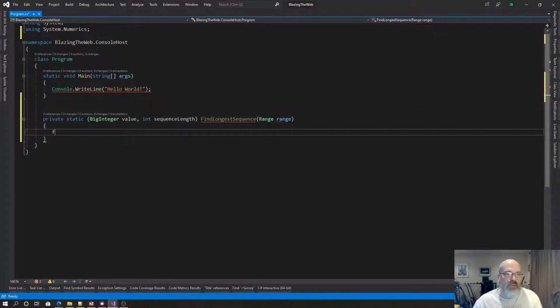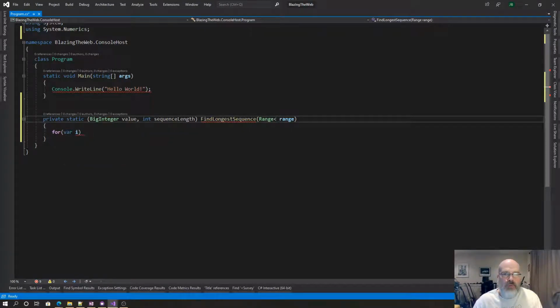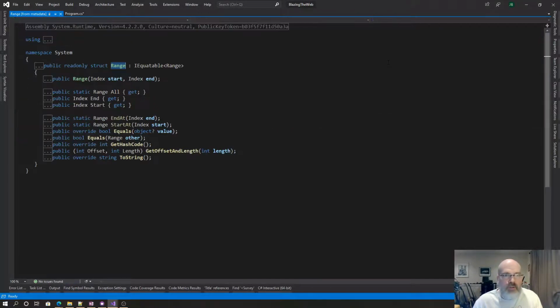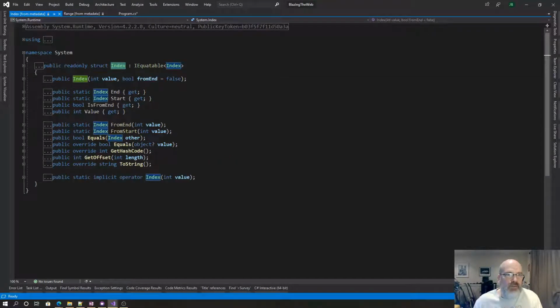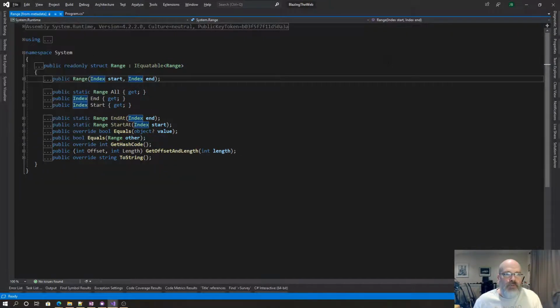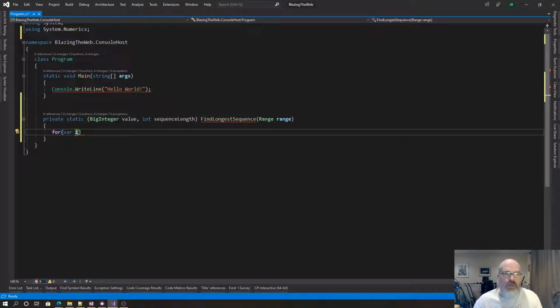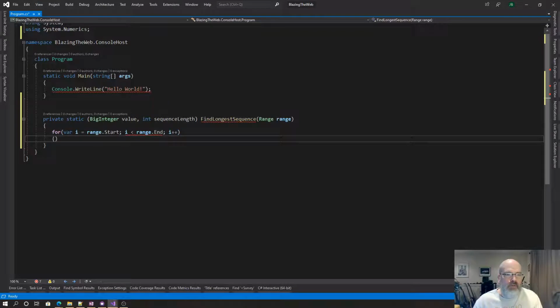So I'm going to say for var i, actually no, I want to say it's going to be a range. No, range is, it is an index, and an index is actually an int, essentially, more or less, yeah. Okay. For var i equals range start, i less than range dot end, i plus plus. Okay.